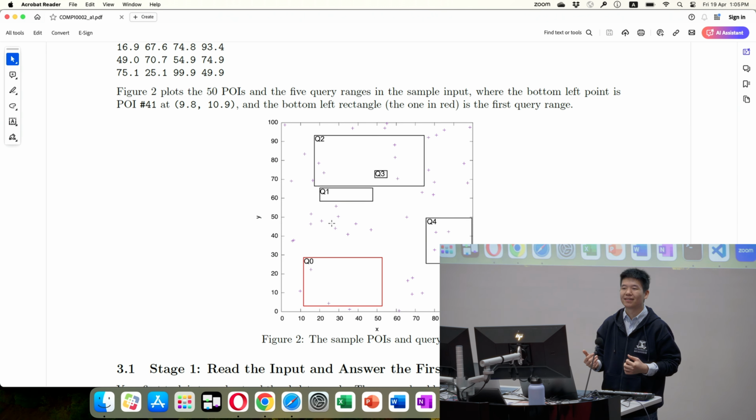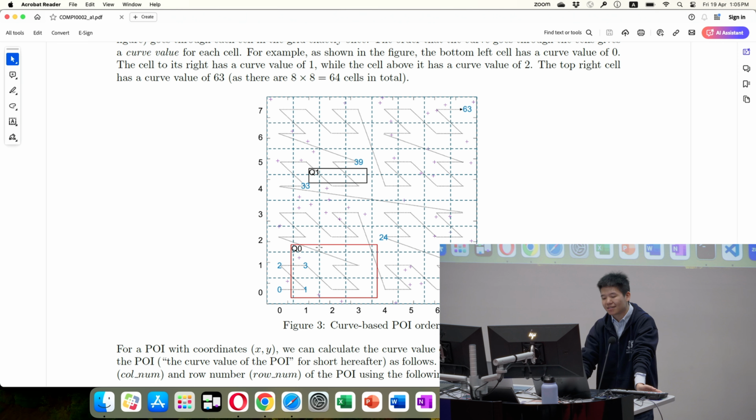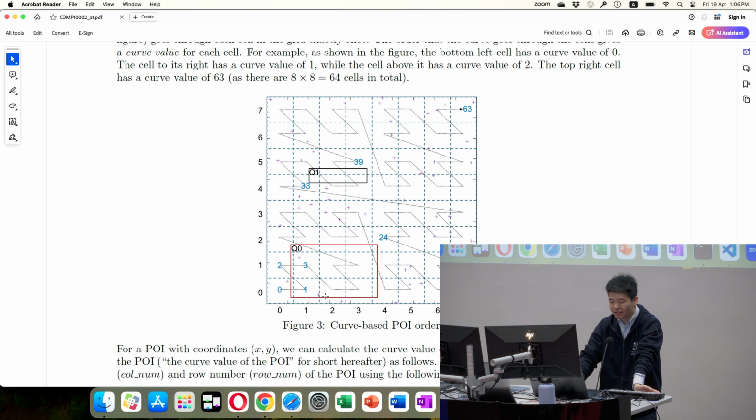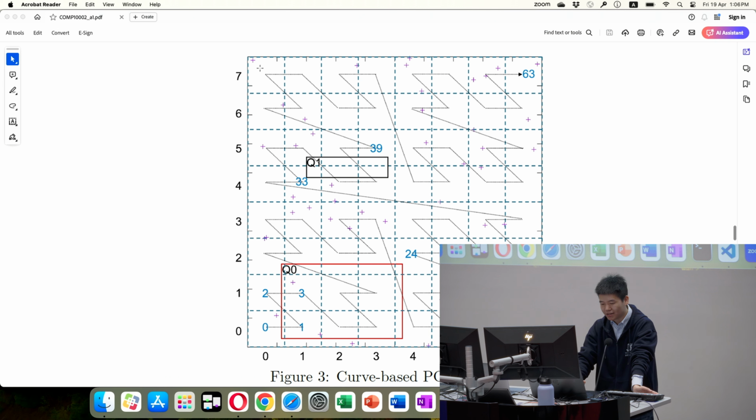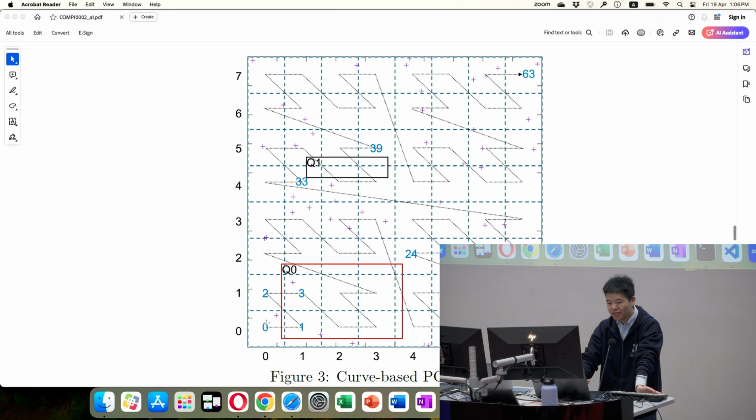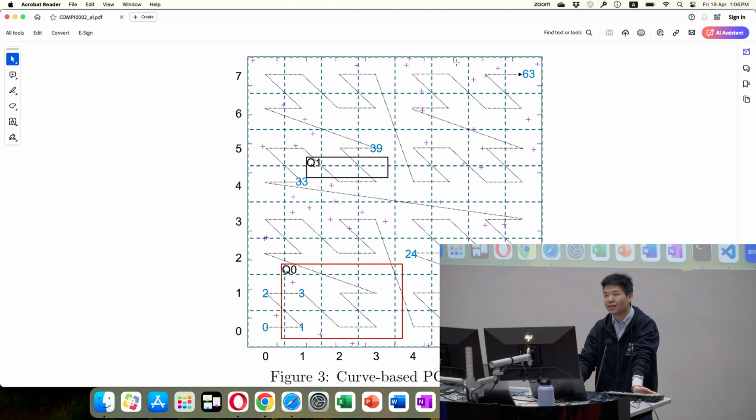In the third stage, we want to sort the points based on the x and y coordinates together. And to make that sorting work, we introduce a technique. The actual concept for this technique is called space filling curve. There's a space, here we've got a space, and we want to fill this space with a curve. That's called a space filling curve.